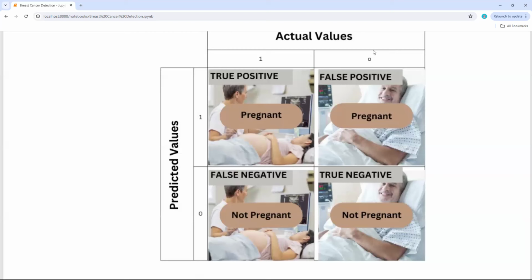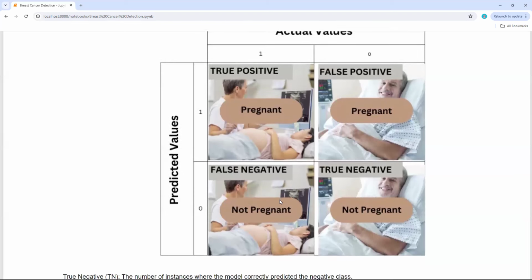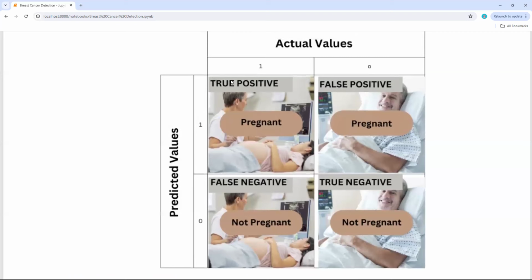I have different values in my data set, and the machine predicts different values in false negative. So this is how the confusion matrix works: true positive, false negative, false positive, true negative. Basically, true means the machine is predicting correctly. Actual values are equal to the predicted values. So that is why it is true.